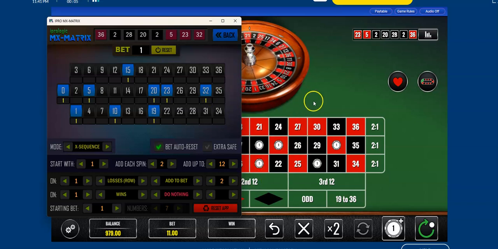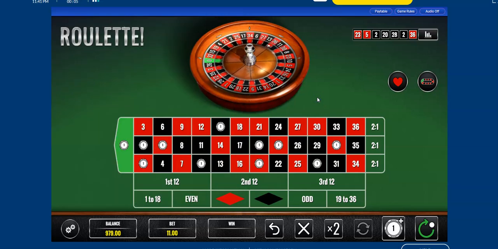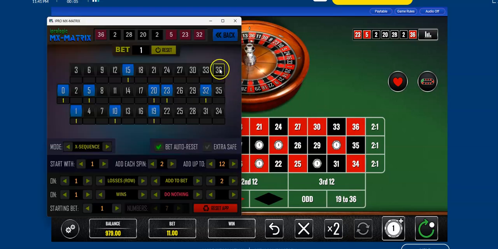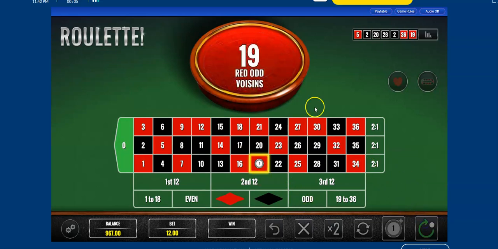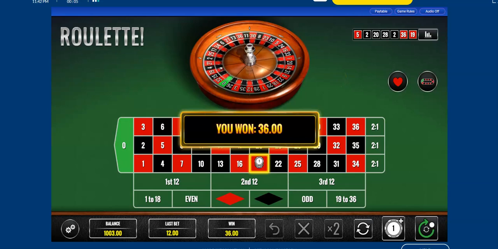10, 23, 15, 10, 5, 1. Okay, we have all of that, so I guess we're just going to put in this 36 here. All right? Because it so happens that we have everything covered here. So, unless I'm missing something. Okay, so I had a hit on 19. What's my bankroll now? I'm at 1,003.